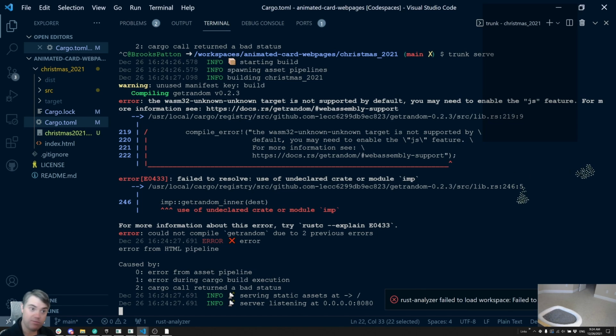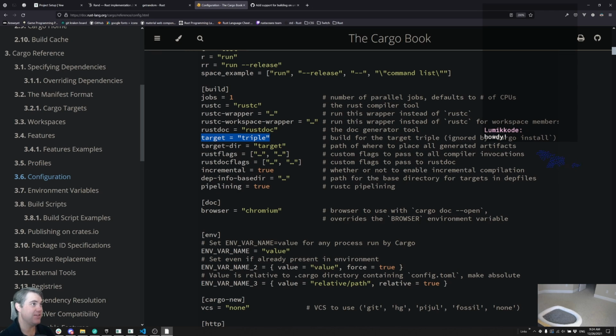Now, you're still unhappy because you may need to enable the JS feature. And we still get this use of undeclared crate or module imp. So I'm starting to think that I can't use rand for this, or it's one of those things where I just don't know how to use rand in this specific case.